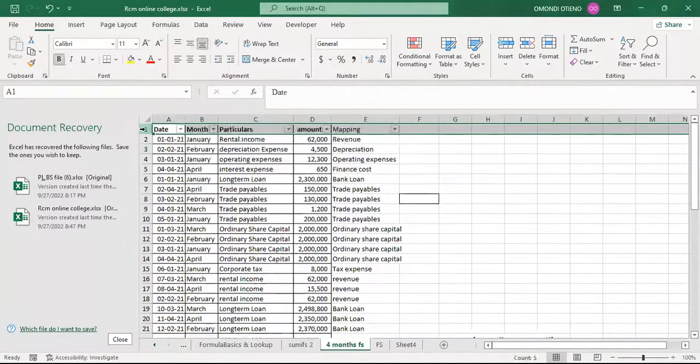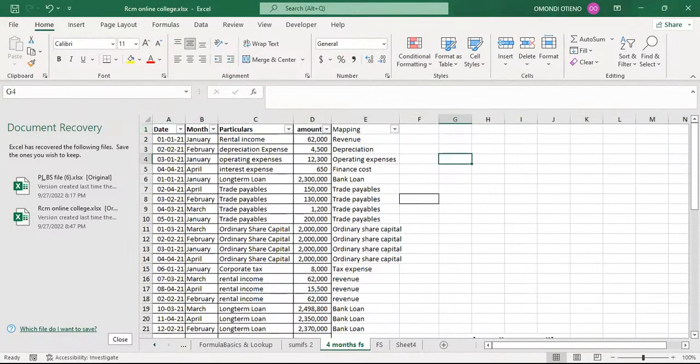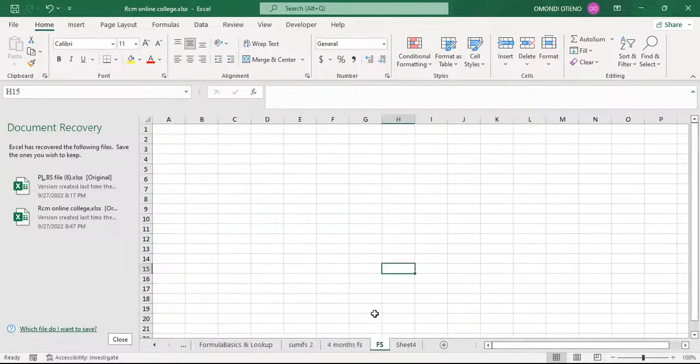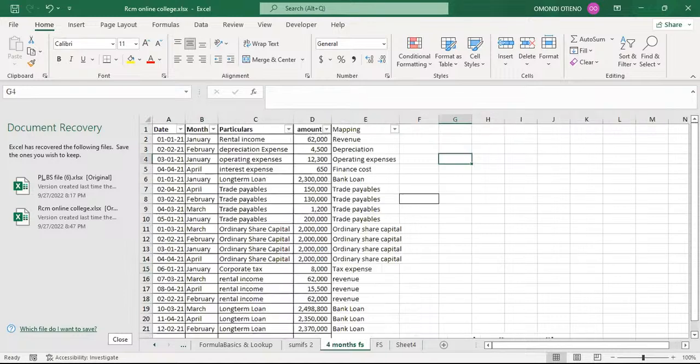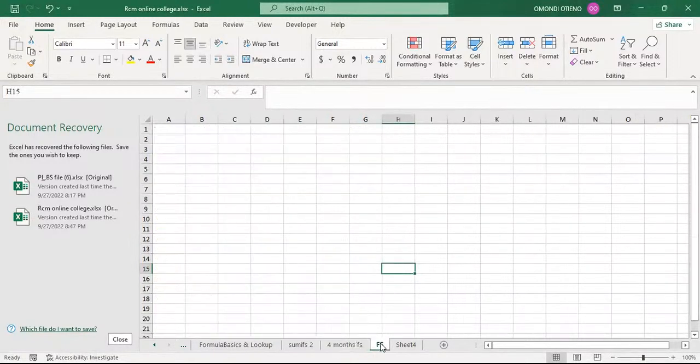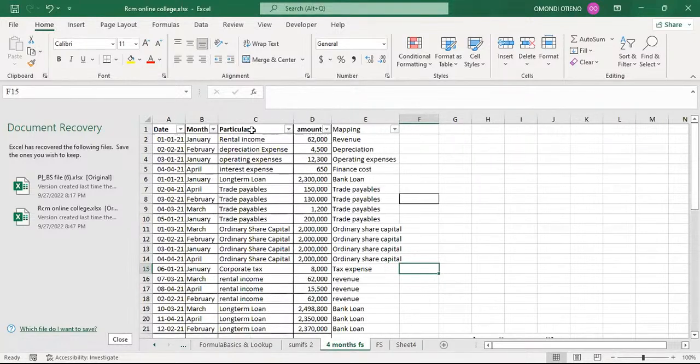We now want to transfer these items in the 4 months FS to now FS, where we have our income statement and the balance sheet. So what are we supposed to do? Our first step is to pick the items in column E, paste them in FS worksheet and remove duplicates. We are now through with the items in column C. We don't need them again. We now want to use these names to appear in our financial statements. So it is these names that we are going to transfer to the FS worksheet.